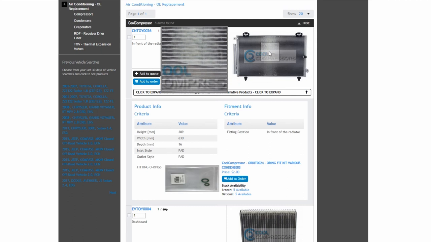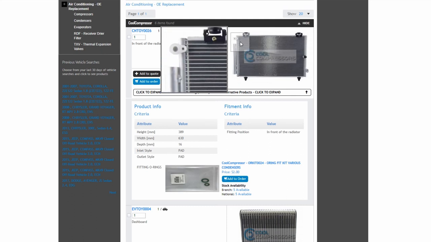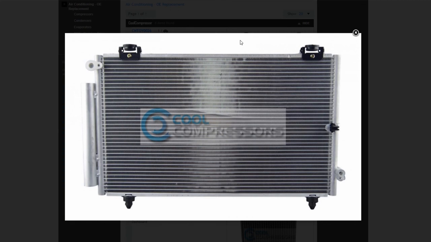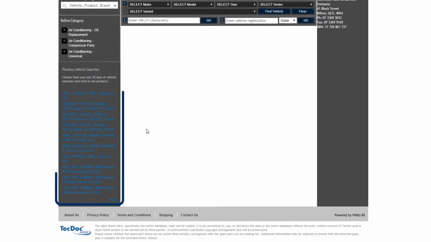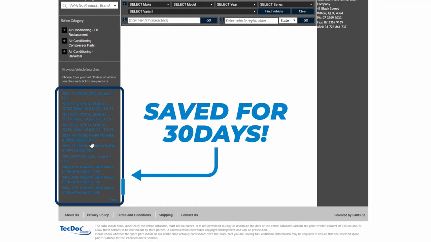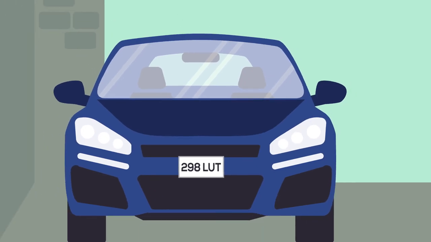When hovering over pictures, you are shown a zoomed-in view to spot the details, and clicking will give you a full screenshot. If you need to come back to an old search, they are saved for 30 days at the bottom left. It is really that simple.